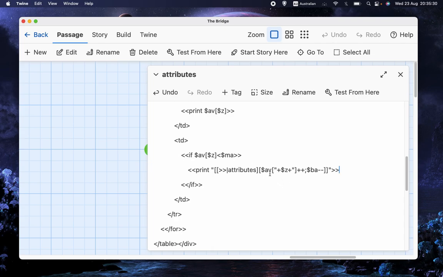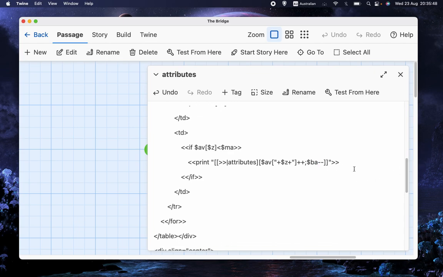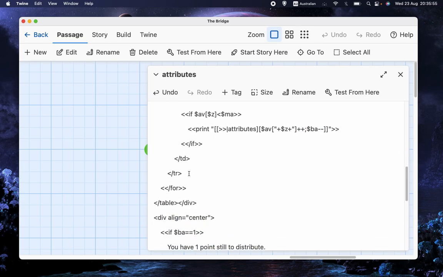but it will alter AVZ by adding 1 to it, and then to sort of compensate for that, to remind us that we have to adjust somewhere else to balance it out, it will reduce BA, which is sort of balance, by 1. Remembering that plus plus means add 1 and minus minus means take 1 away. And then we finish with /tr, which just means end the row.